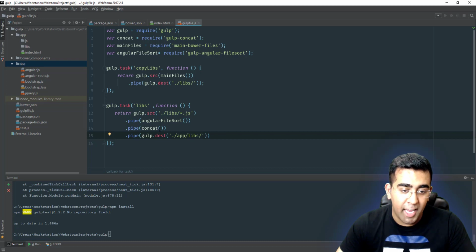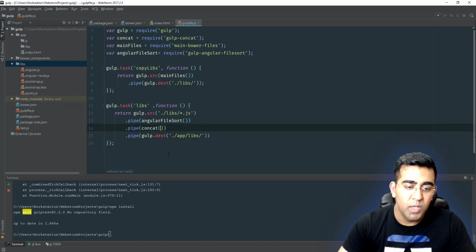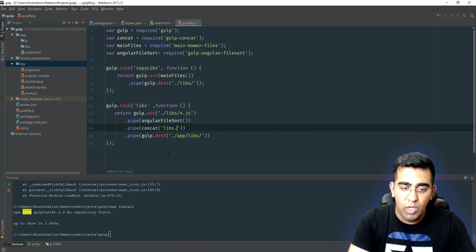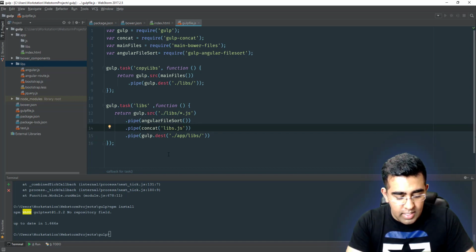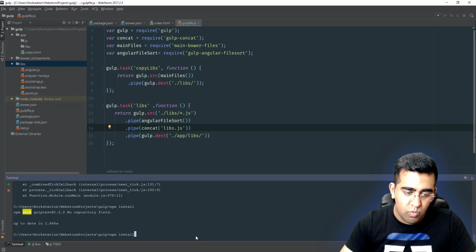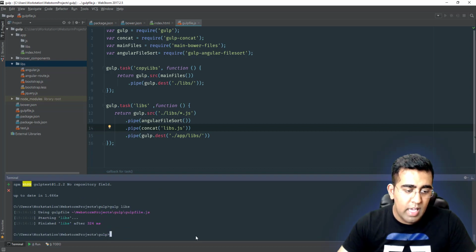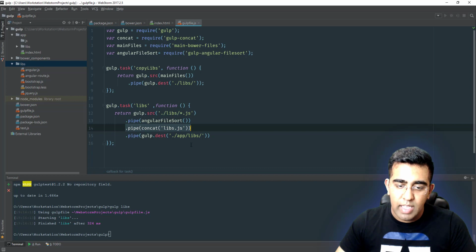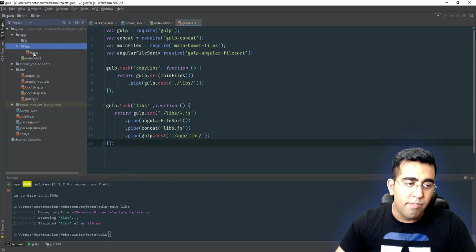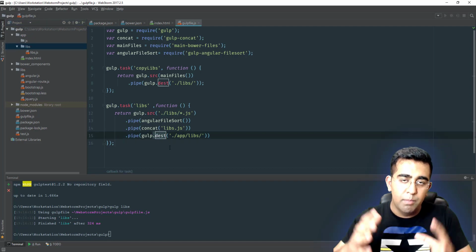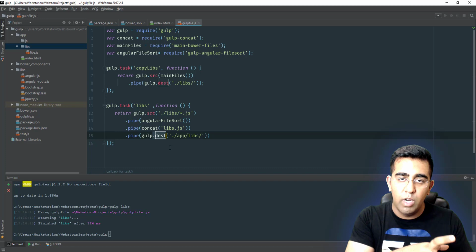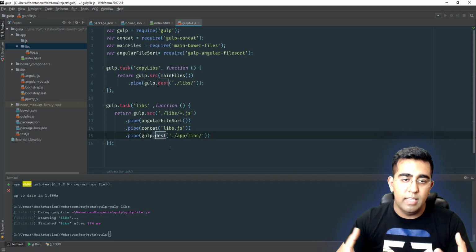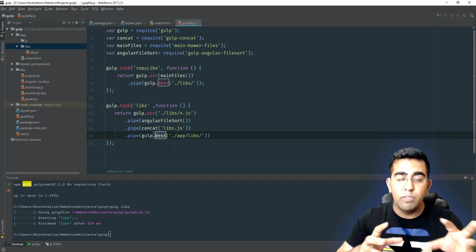So we want a file name of the file we want to concatenate to. That would be libs.js. Let's save it, and now let's just run gulp libs, and this time it's gonna go grab all the libraries from here. First of all, it's gonna sort them, and then it's gonna concatenate those libraries, and then it's gonna put that one file into our app libs folder because we're using gulp.dest. So gulp.dest, grab the file, put it somewhere else wherever you want it. Gulp.task, create a task. Gulp.watch, keep watching for the changes.